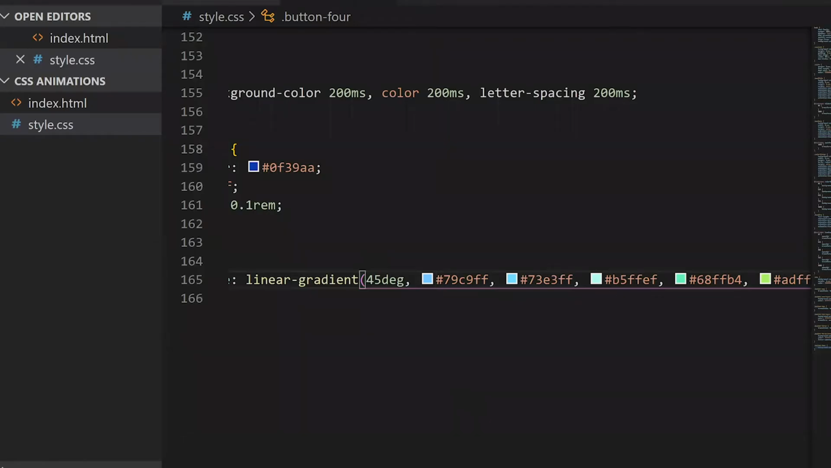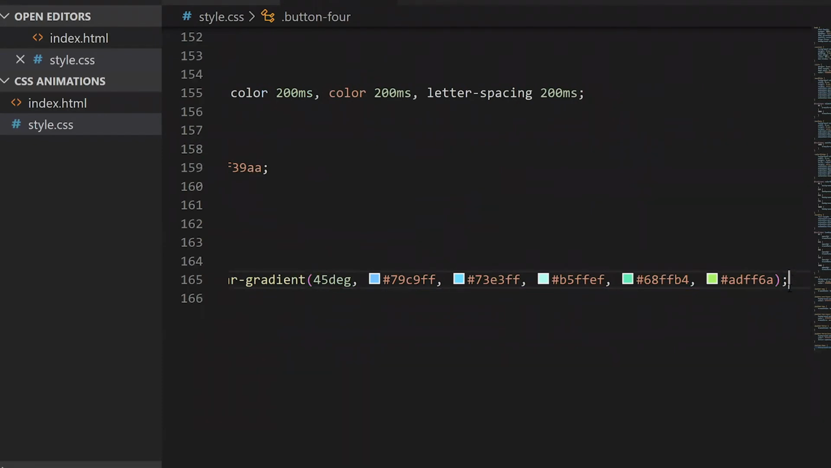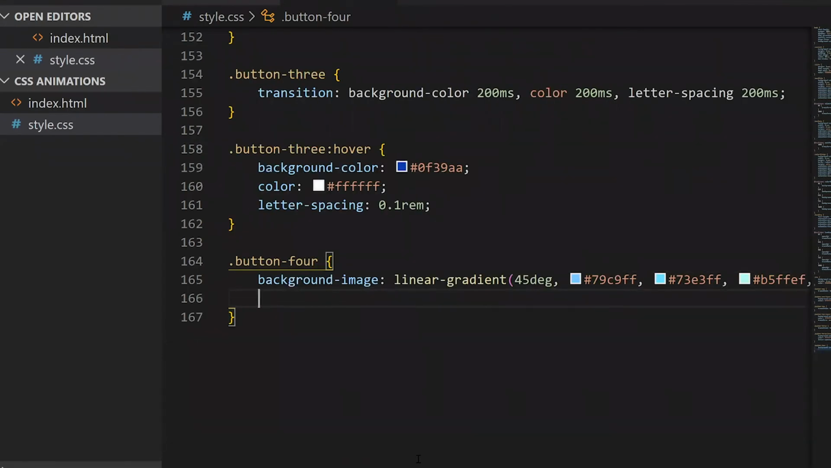Okay, so we have the color down. Now for the second part, this is the part where we're going to be zooming in. We're going to be zooming into the image.